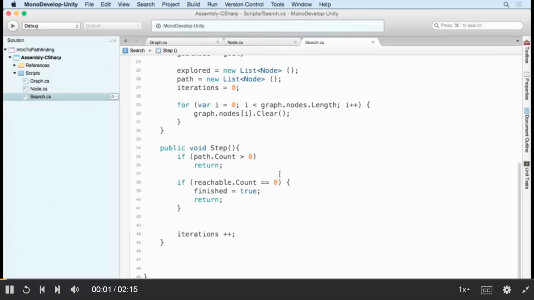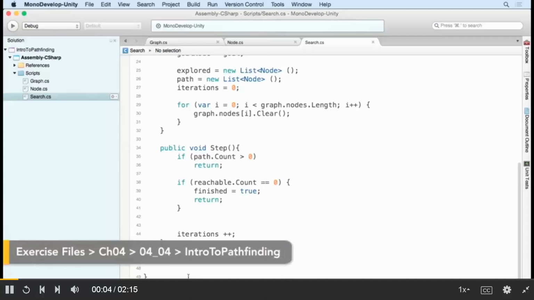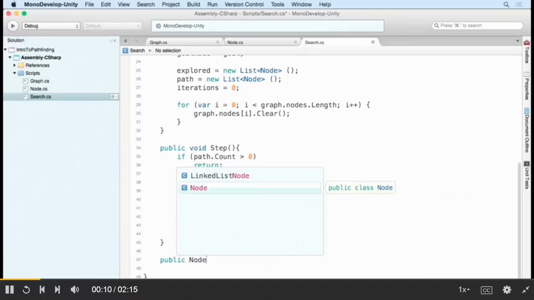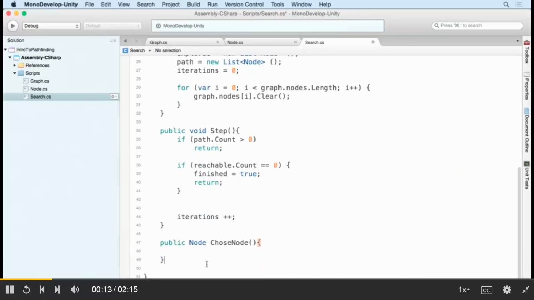Now, in order for our step method to work, we're going to need a way to pick a node to start searching with. Let's create a public method with a return type of node, and we'll call it chooseNode. In this method, we're going to return a random node from the reachable list. We'll do this by getting a random range from 0 to the reachable count. Now, normally when you do pathfinding algorithms like A*, you would apply a value to each node to help you find the next most logical move to make. Since this is just a basic platforming example, we're just going to randomly choose one from the list of reachable nodes.